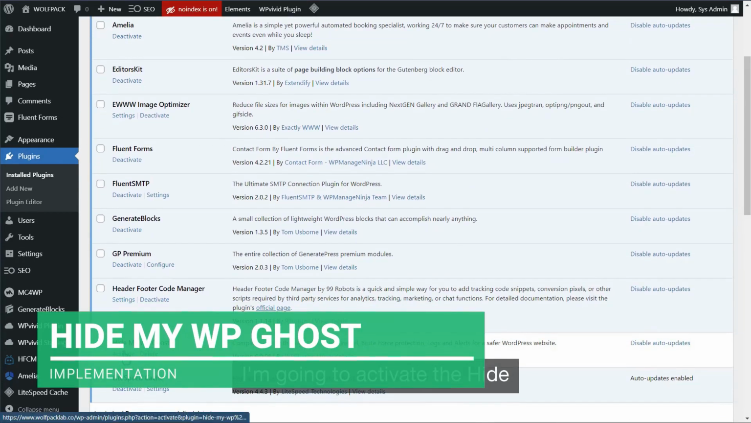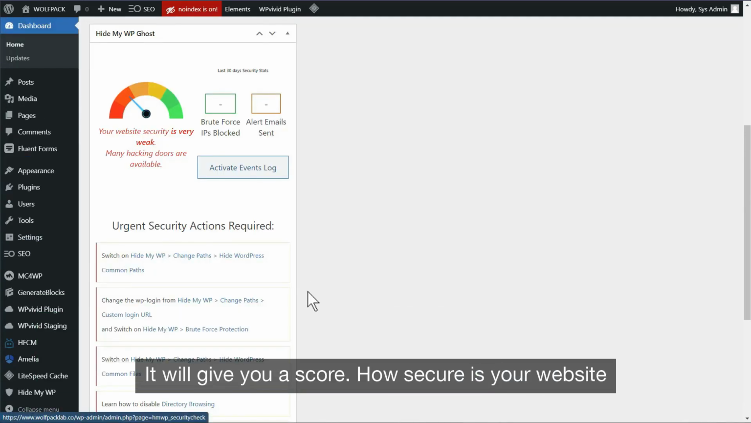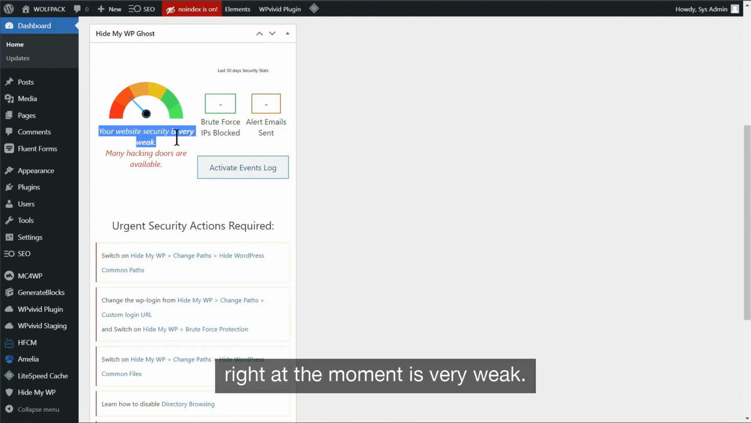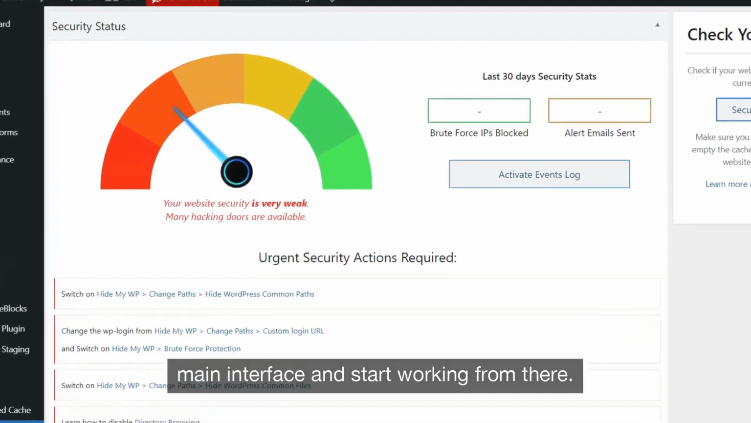I'm going to activate Hide My WP Ghost. Upon activation, it will give you a score: how secure is your website? Right at the moment, it's very weak. I'm going to go into the main interface and start working from there.